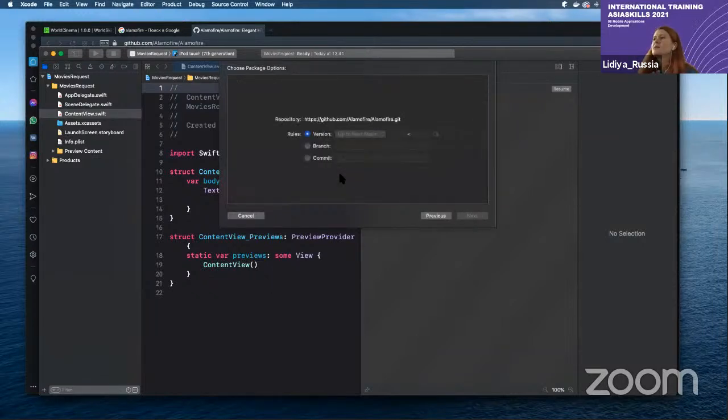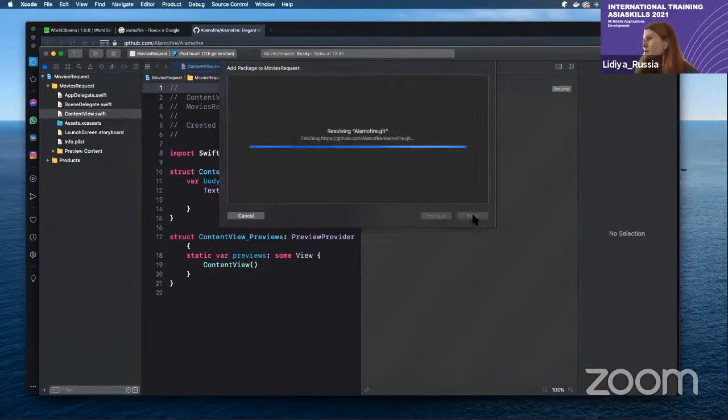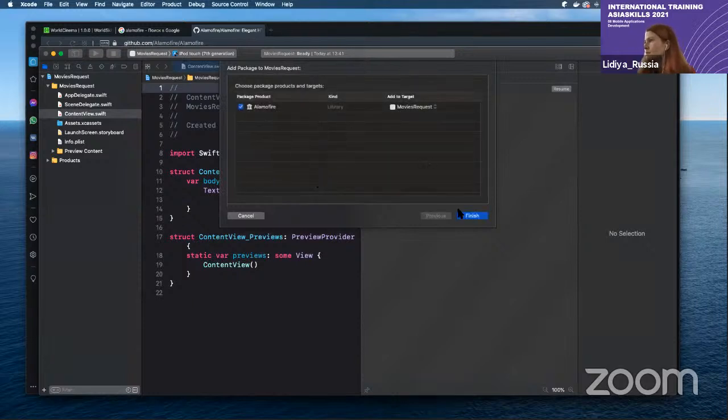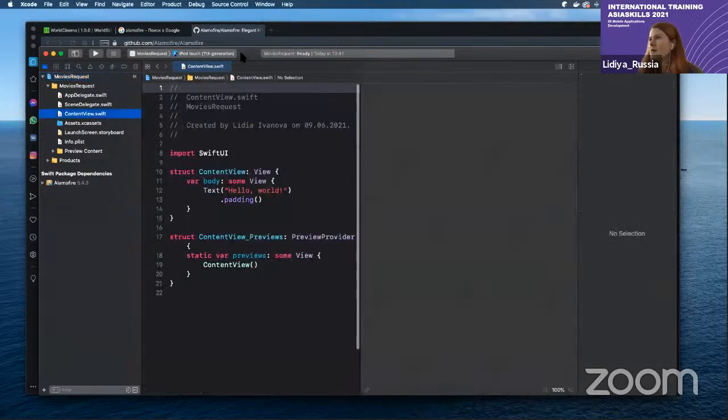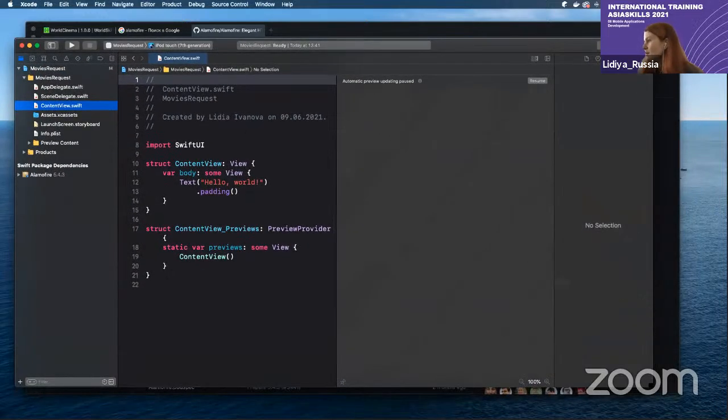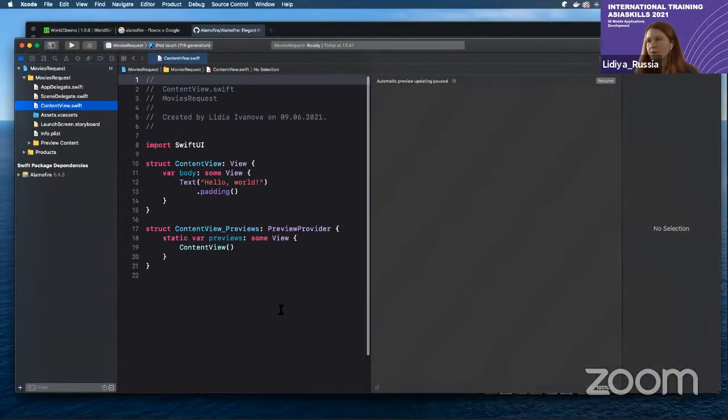Next. And here I can choose another version of this library, but I want to use the latest version. And now Xcode is copying all information into my project. Finish. And now I have dependencies, and I can use this library to send information to and get information from the server. Then we try to get the list of movies from our server.